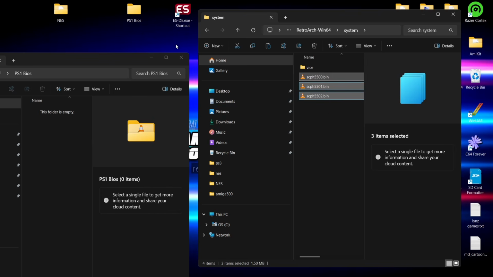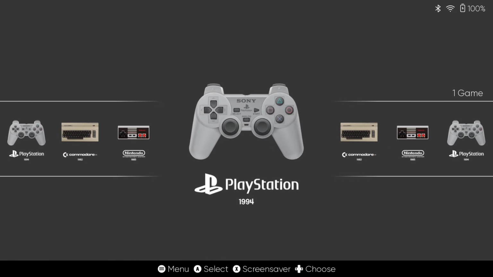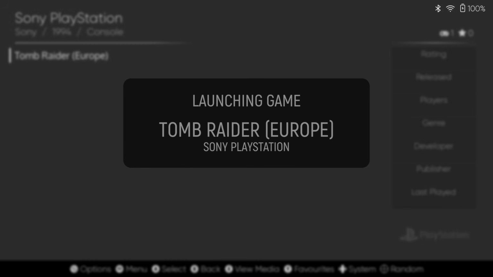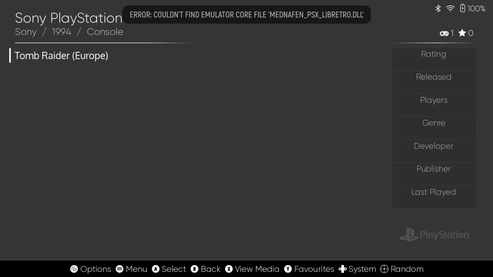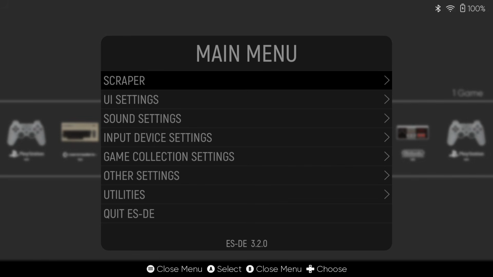I've got my PS1 game in place, so if we open up ESDE again, and we go over to PlayStation, if I open up Tomb Raider, and of course, we can't open this because I've not downloaded the core. And this is what you're going to get if you don't download cores. We're not going to be able to open games.